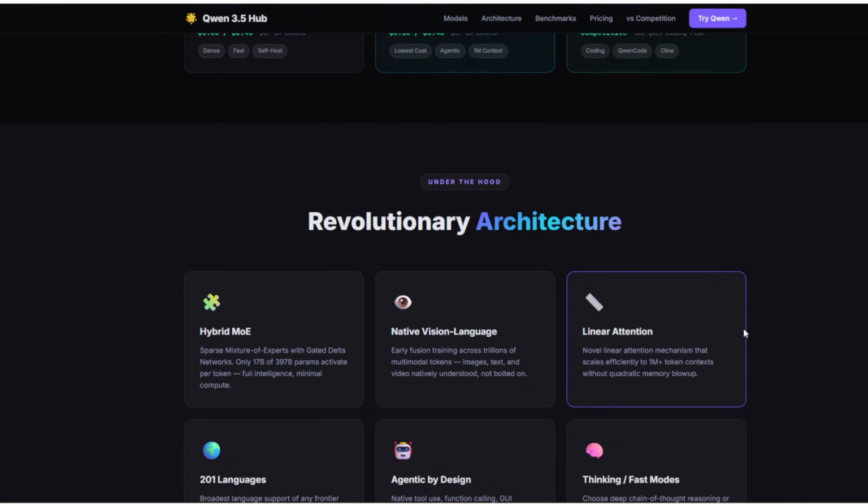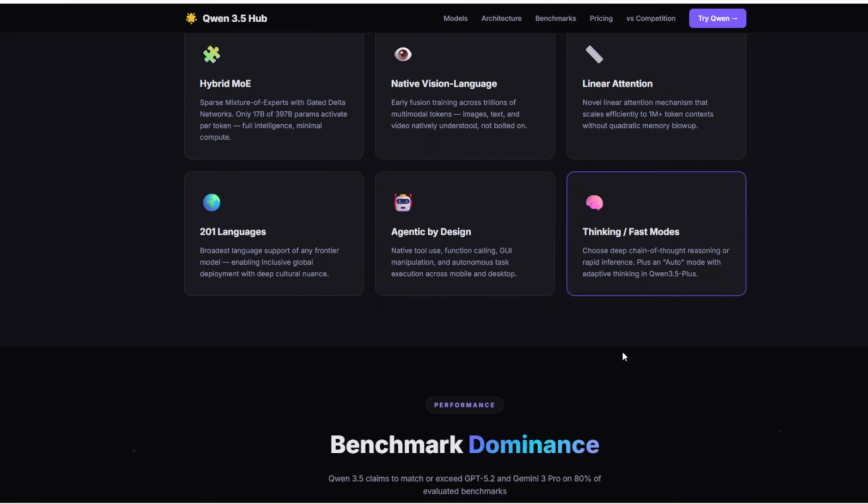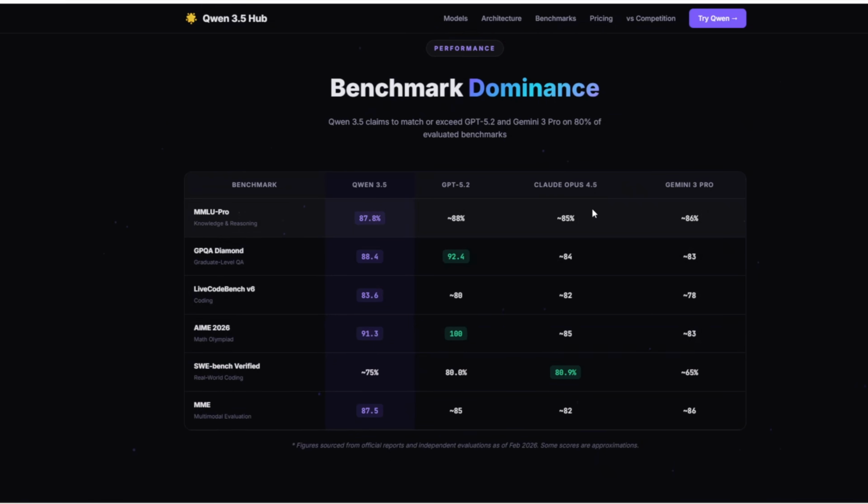And the benchmarks, this is where OpenAI needs to panic. Qwen 3.5 is outright claiming to match or exceed GPT 5.2 and Claude Opus 4.5 on 80% of evaluated benchmarks. Look at the SWE-bench verified score. It is beating GPT 5.2 in real-world software engineering.